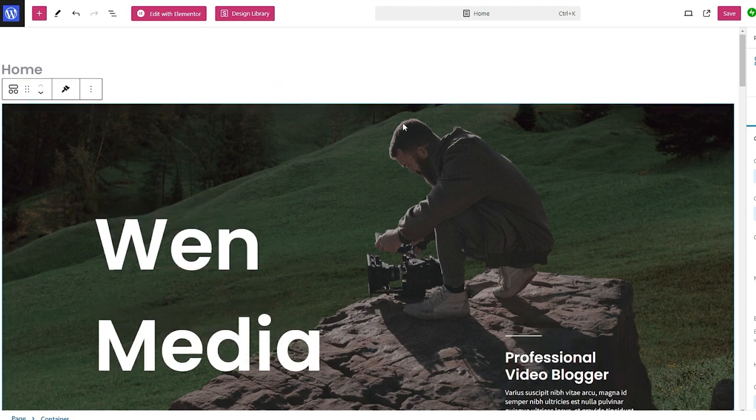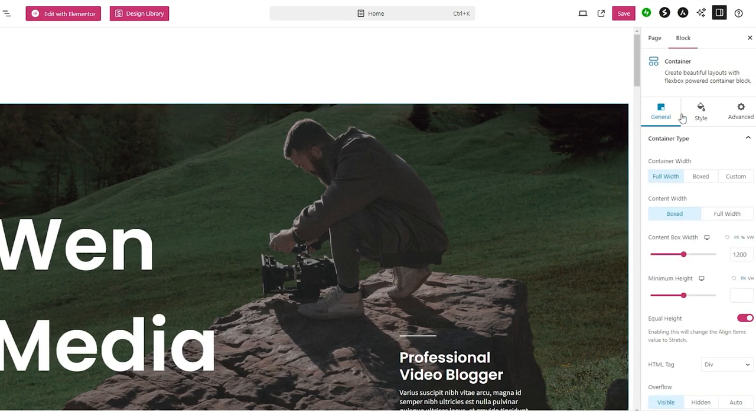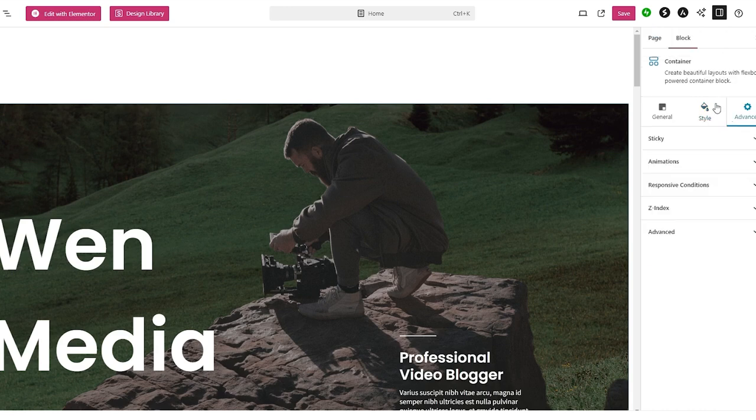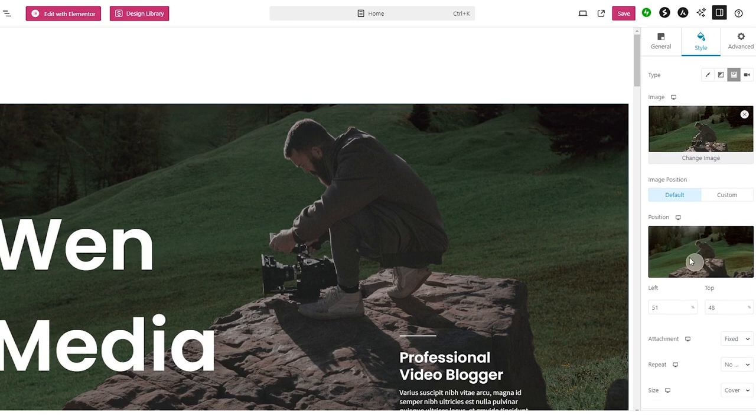And if we want to go ahead and change the background, we just simply go ahead and select it like so. We select this background right here, and over here on the right hand side we can see we have some options. So we have containers, we have general settings, we have style, we have advanced. So in style you will find the background. So over here you can go ahead and change it.